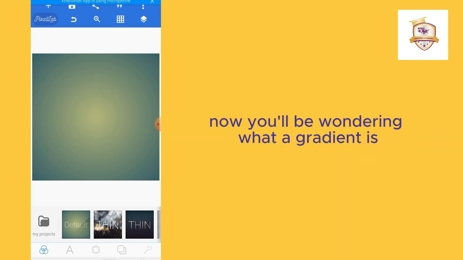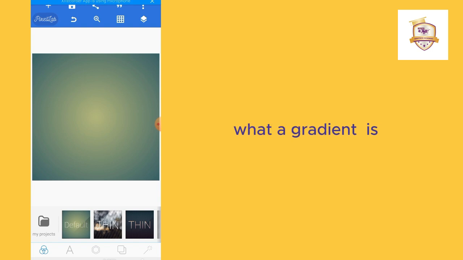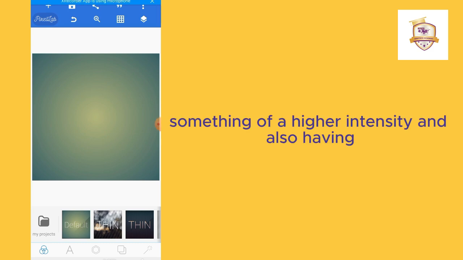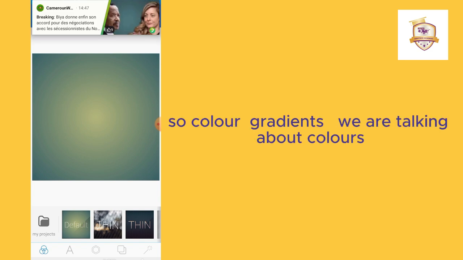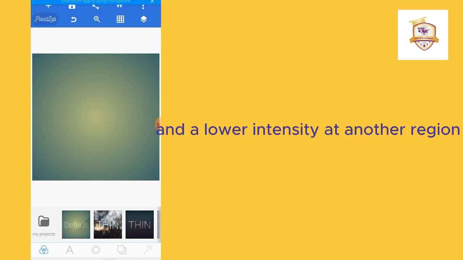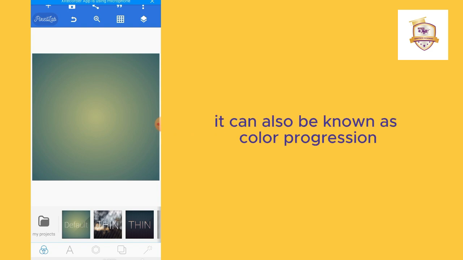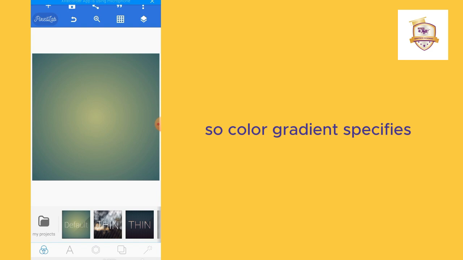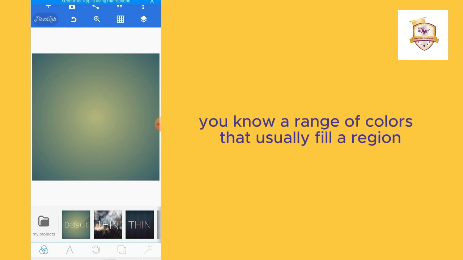Now, you will be wondering what a gradient is. When you hear the word gradient, you must know that it speaks of intensity, of maybe something of a higher intensity and also having a lower intensity. So with color gradient, we are talking about colors having a higher intensity at a particular region and a lower intensity at another region. It can also be known as color progression. That means the color gradually fades as it progresses. So color gradient specifies a range of colors that usually fill a region.